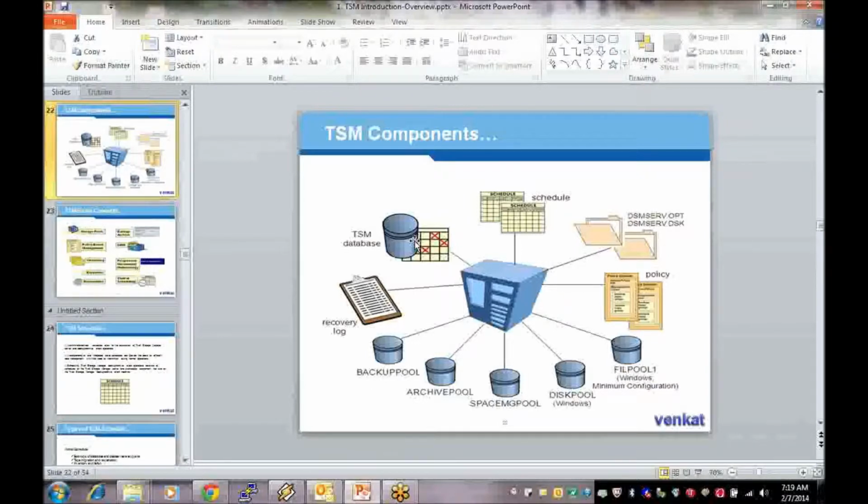So what is stored in the TSM database? What exactly is stored? Whatever tasks we perform on the TSM server, all the meta information, data about data, is stored in the TSM database: policy management, the scheduler, the activity log, whatever task you perform. All the related data information is stored in the TSM database. This is the TSM database.